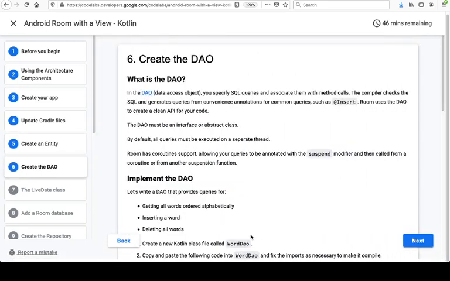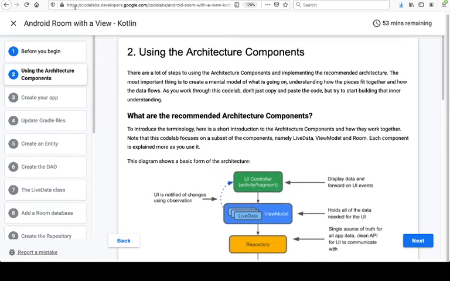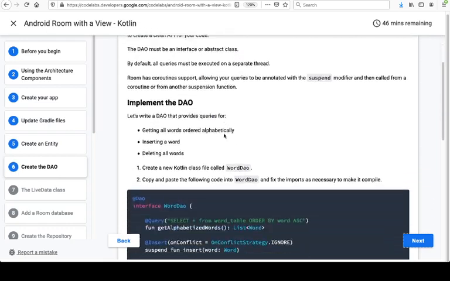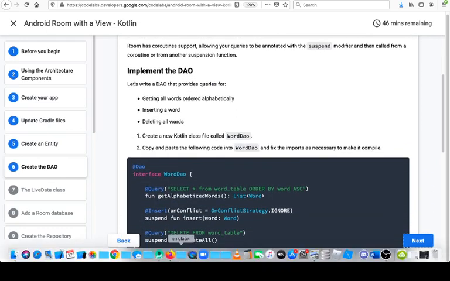Next, we need to create DAO. What is DAO? DAO deals with SQLite database. In DAO, we'll put methods to access it, and so you can go back and forth with the database using DAO. So let's do that. What's the name of DAO they want us to have? It's going to be Word DAO, okay? And it has to be interface.